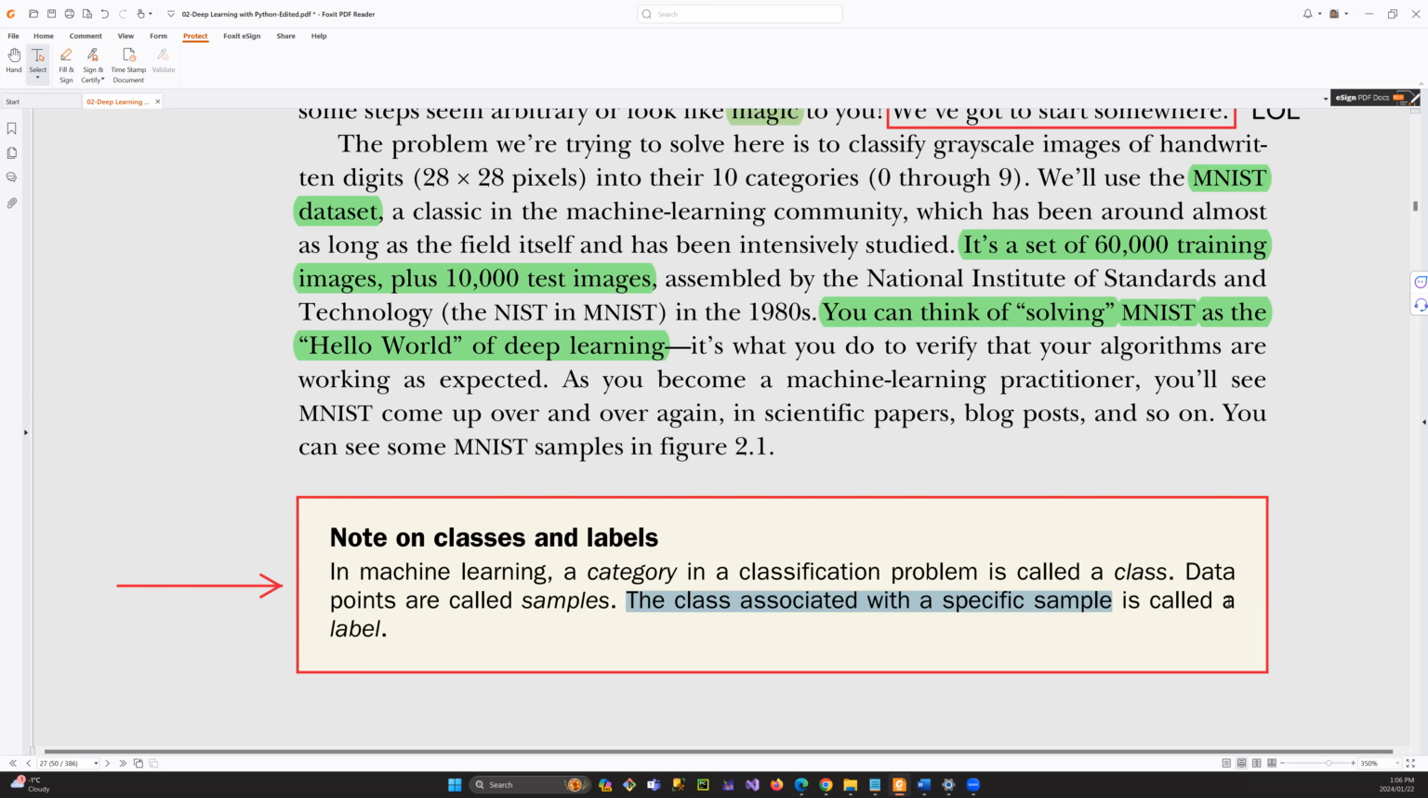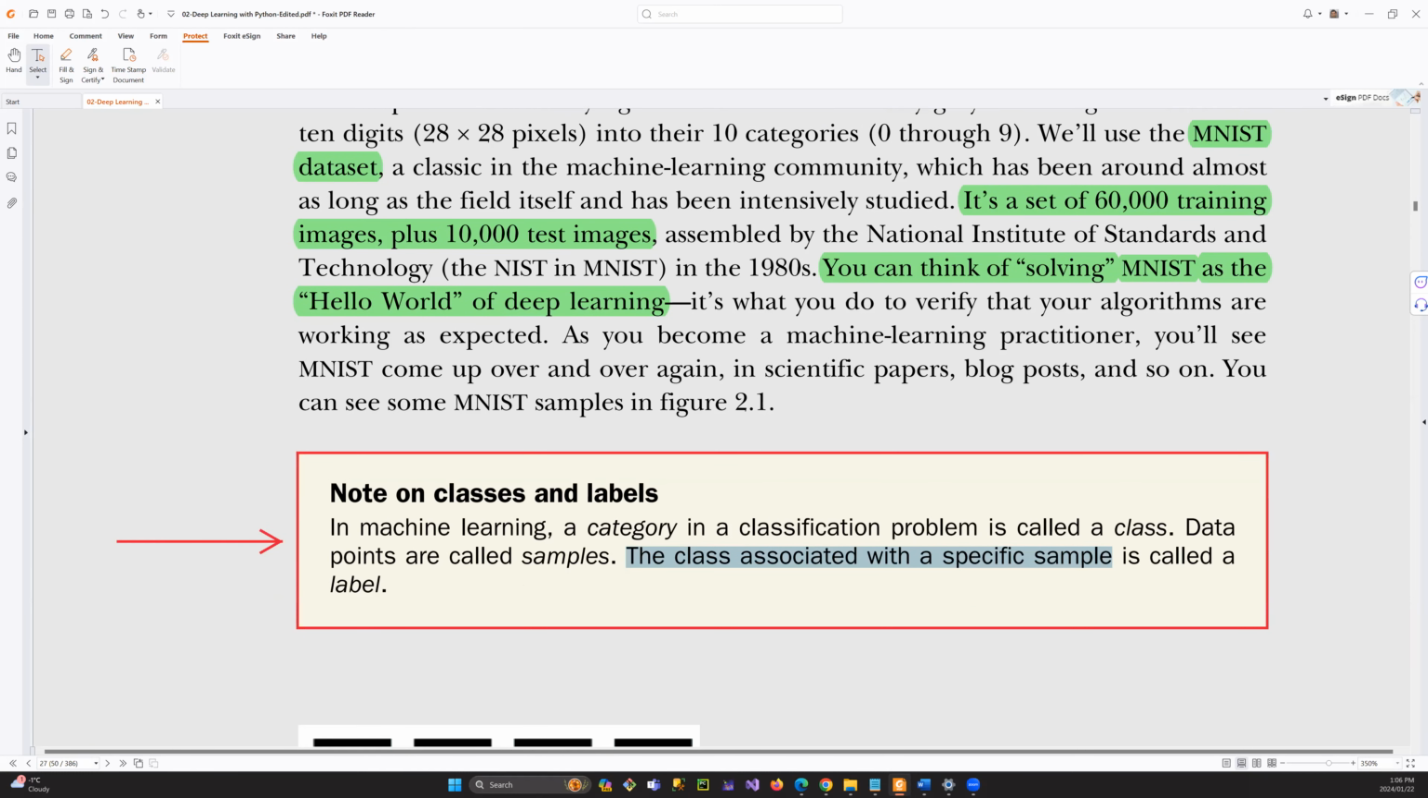I repeat it again. Class is something general, like all the pictures, all the handwritten digits that you have written 3 on them, they belong to class 3. But label is for one specific record, right? So the class associated with a specific sample is called a label. Okay, let's go further.